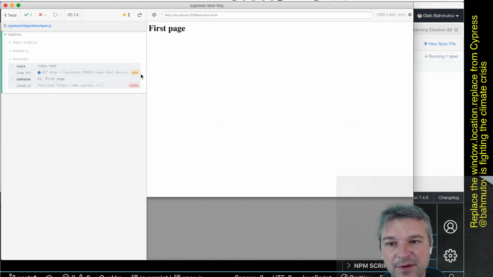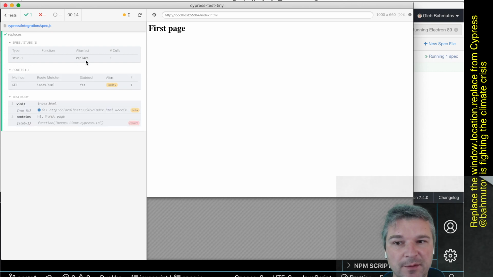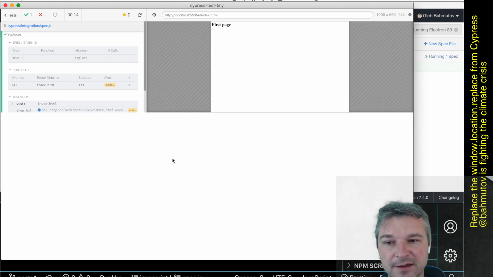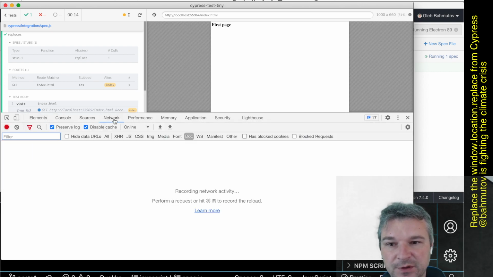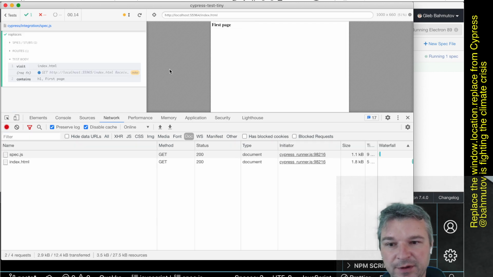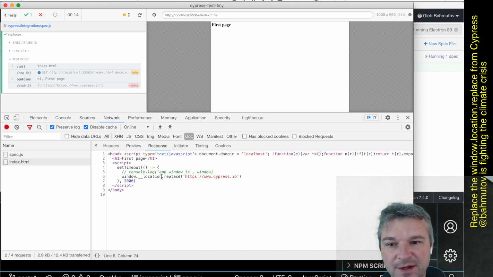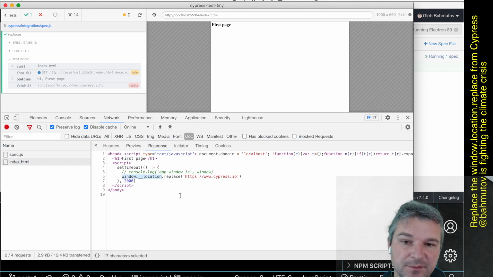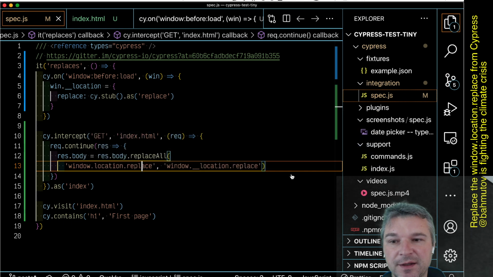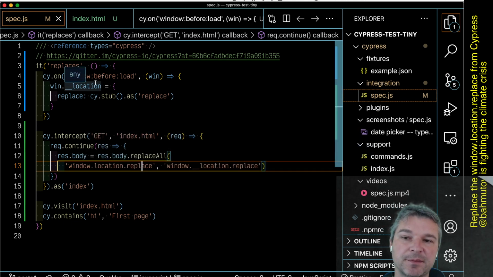Perfect. Notice that the intercept worked, and our stub was called and the page did not redirect. You can see that our stub for replace was called once and our intercept for the index.html page was called once. In fact, if we look at the network, this is what the browser receives, because cy.intercept operates at a proxy level outside of the browser. So it successfully has rewritten our source code to use window.__location instead of window.location. And we created that object right before every window loads.